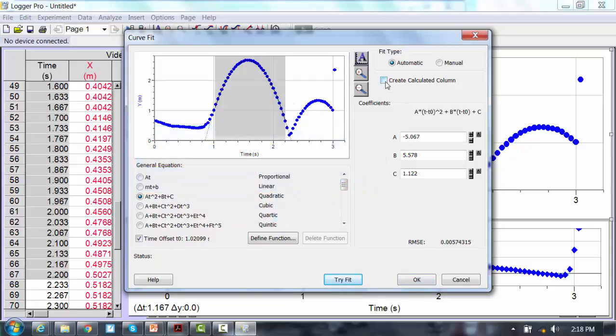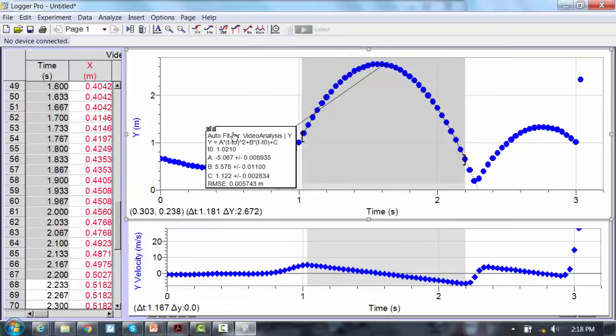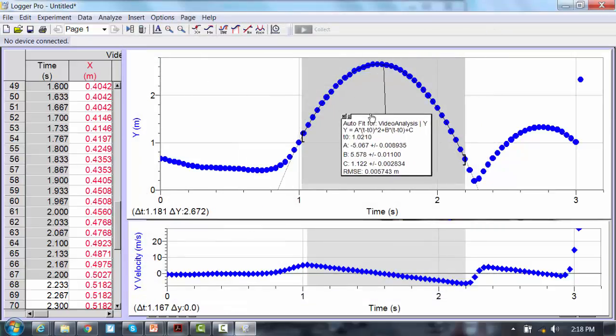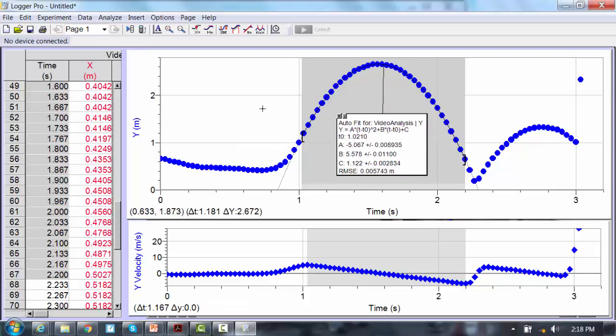You can actually create a calculated column if you want. It'll create a column of your data, so you can match up your measured data versus your model data if you'd like. I'm not going to do that for this, but you could if you wanted to for whatever reason. And there's my regression statistics that you need to interpret and tell me what those mean.